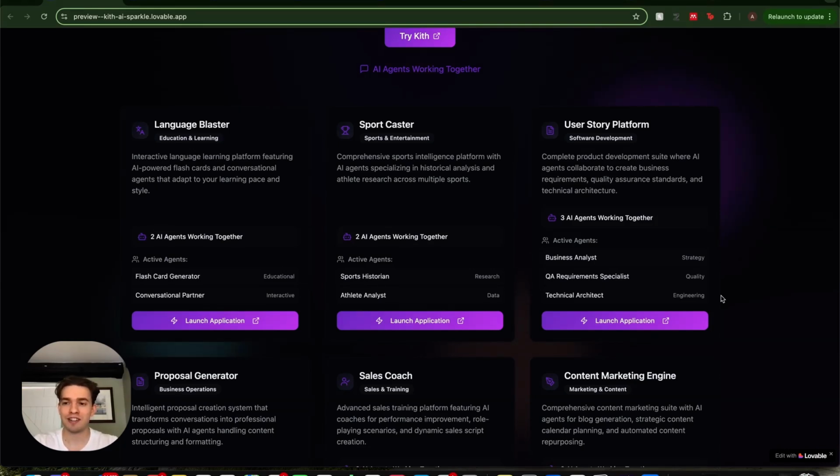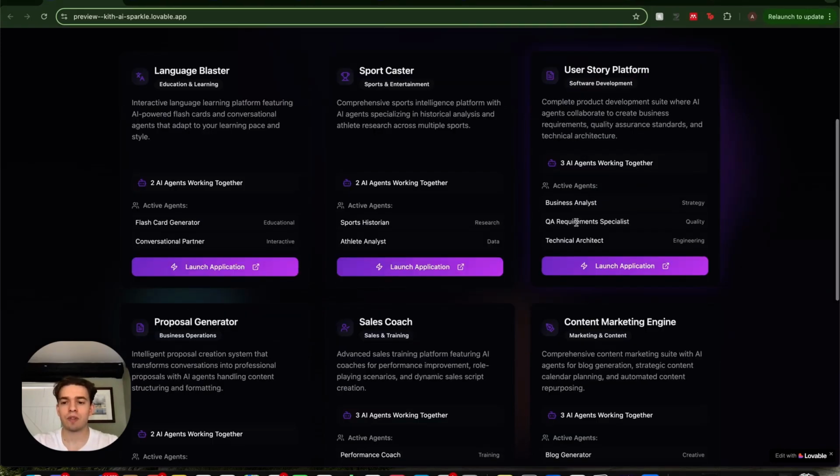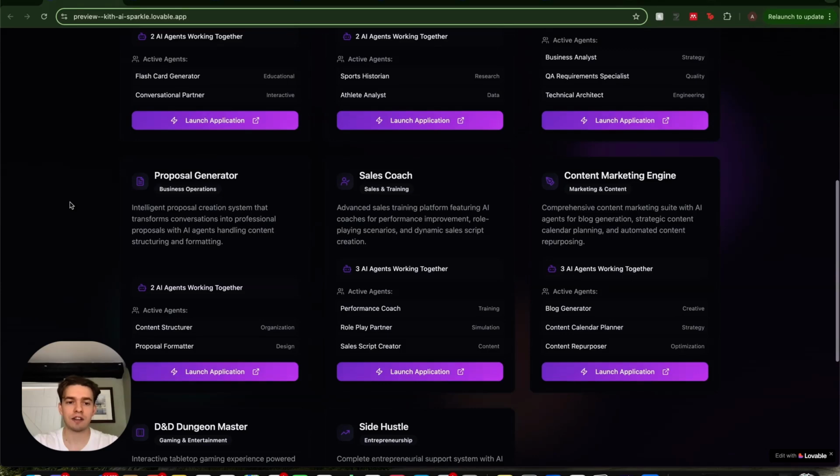But feel free to take a turn with it. It basically helps you through the whole product development story as a software developer, helping you through things like navigation, requirements, quality assurance standards, and technical architecture. It utilizes 3 agents concurrently to do that. So please do take a look if that is interesting to you.